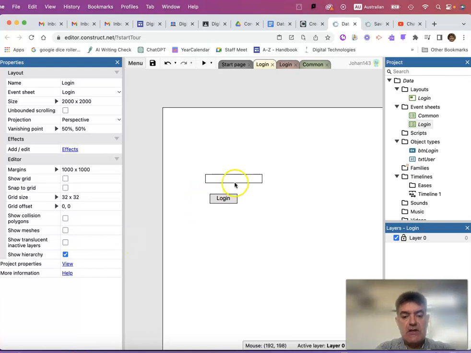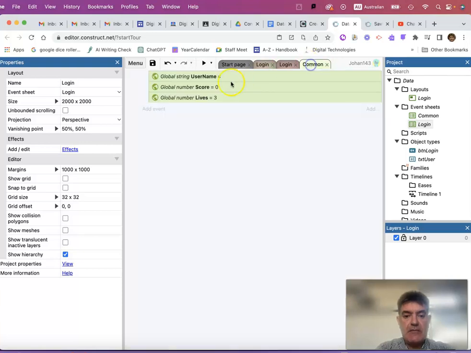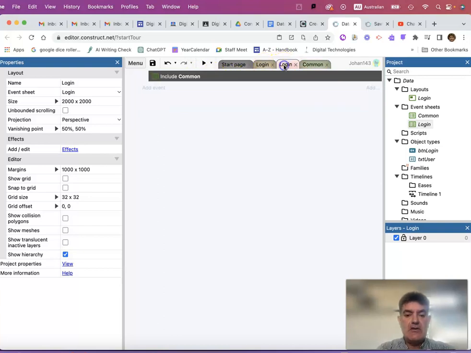Right, so what I want to do is I want the user to enter a username. I want him to click login, and when he clicks that, I want to update this username in my variables. To make that happen, I go to my code.